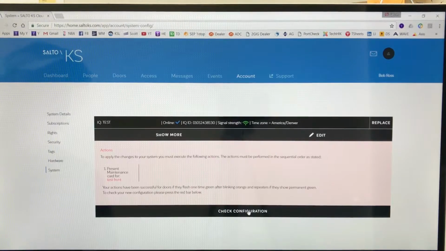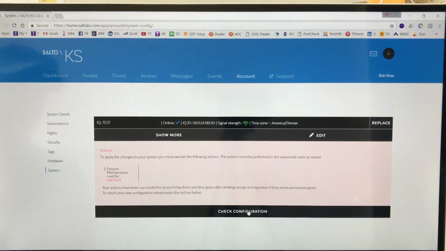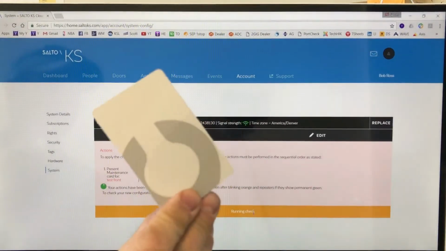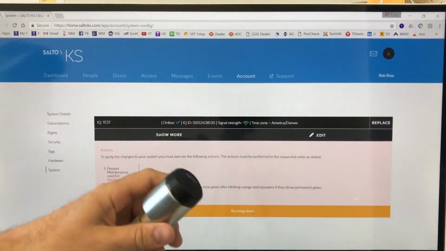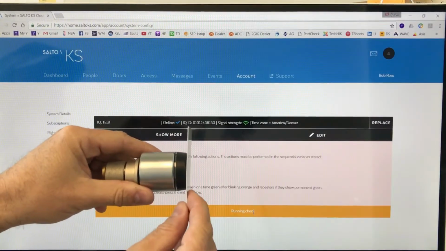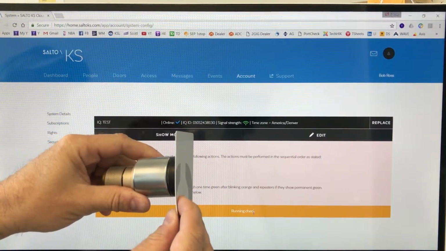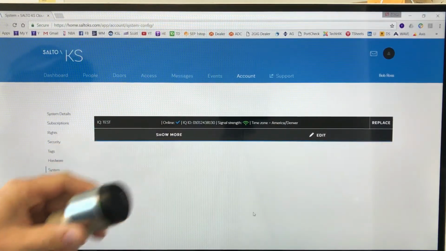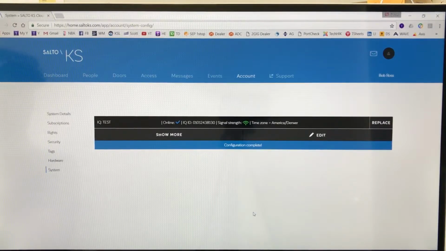Once you've gotten past that screen by clicking save, you're going to see one that looks like this. This is where you finalize linking the lock with the IQ. The way you do that is you just press this check configuration button, and it says you want to present your maintenance card, which looks like this, or it'll be a blue one that says SALTOKS, and you have your lock here. You just put those together until you see it blink and turn green. And once that's done, then it says configuration complete, and now you have successfully linked those two together.